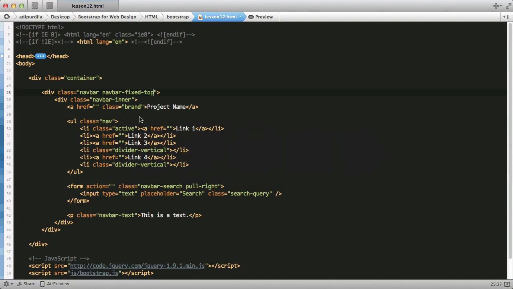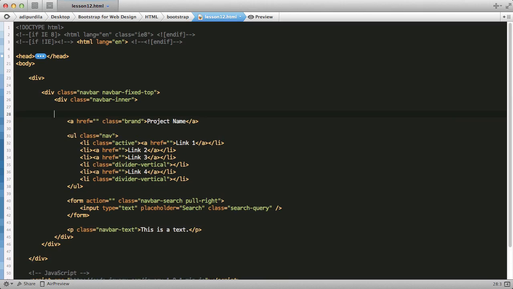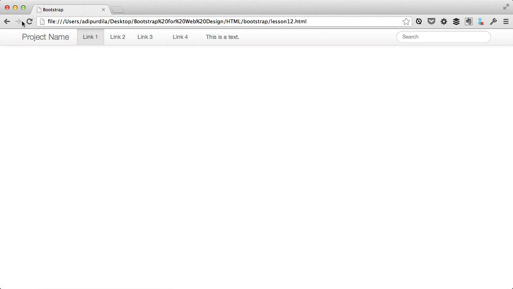So a solution for this is, instead of using the container class up here, you will use it on the actual content. So it's going to be div class container. Something like that. And now your navbar content will properly align with the grid. And this works just the same for the fixed bottom navbar.